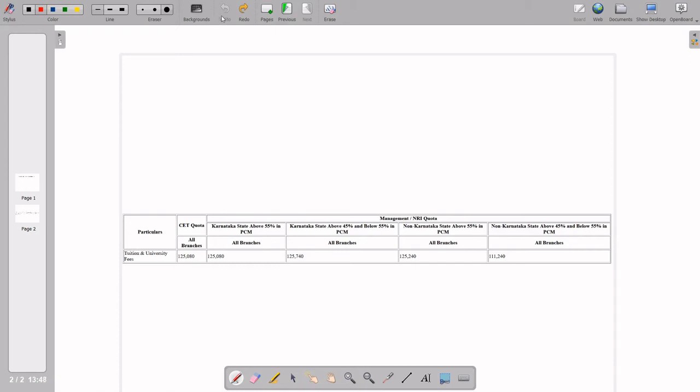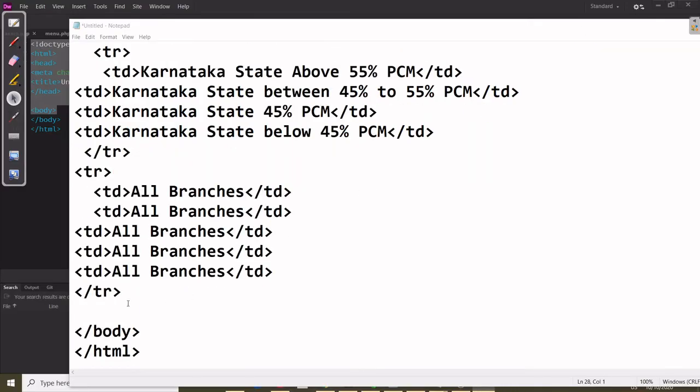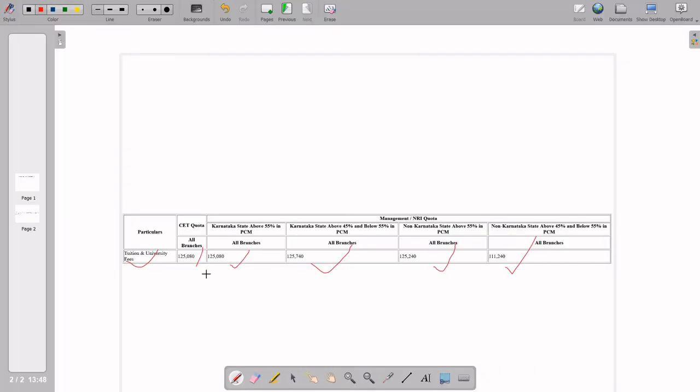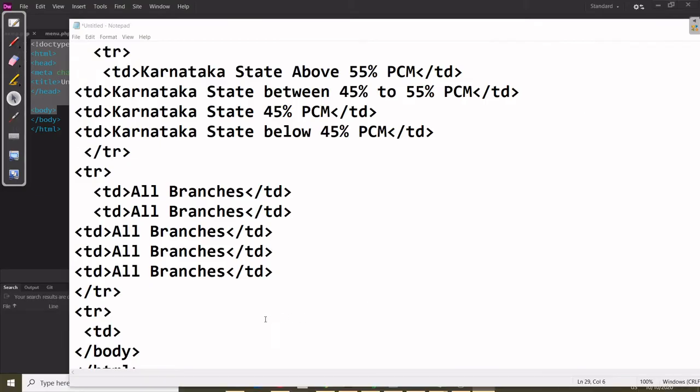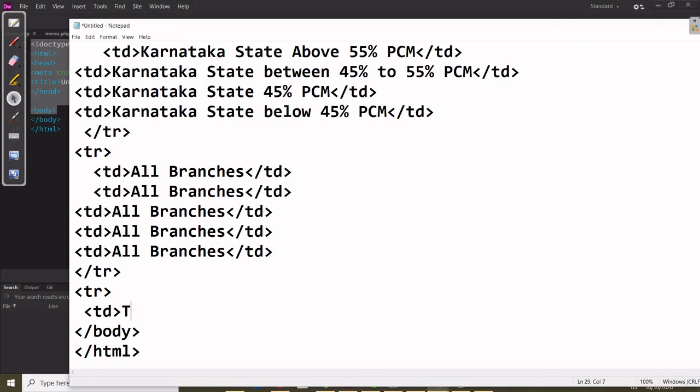Now coming to the last one. Last one is this one. First, second, third, fourth, fifth, sixth. Got it? So this is again as usual normal, we can write here, because nothing is merged in that last one. So TR, TD, what statement is there you can see here: tuition and university fee. Close the TD again. First data done. Total 6 we have to write.